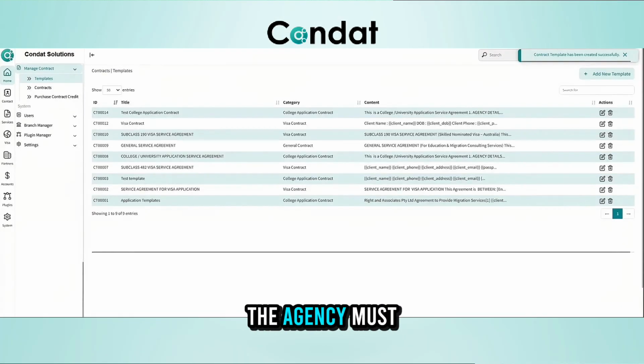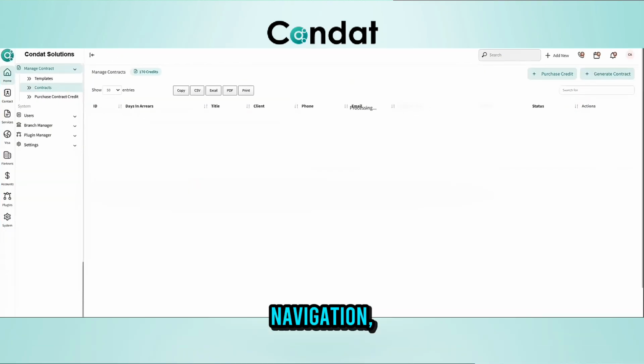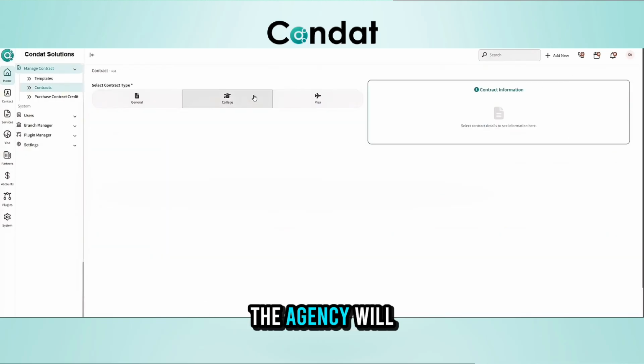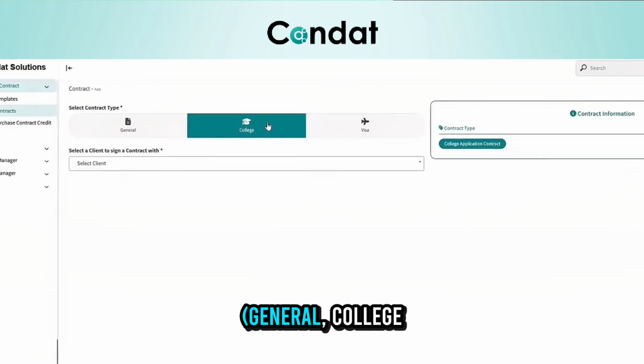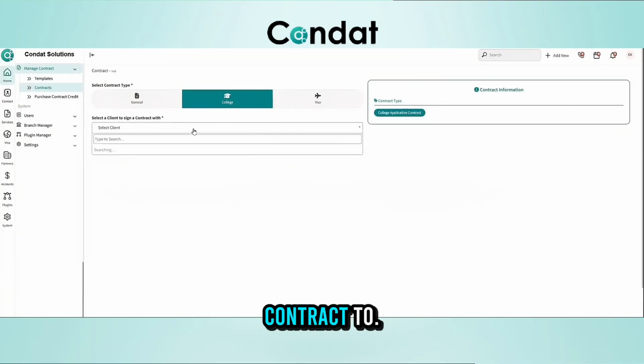Please note that the agency must complete all required information to ensure the insert fields are accurately replaced with the client details. Follow these steps to send a contract to clients. From the contract navigation, select Generate Contract. Upon contract generation, the agency will review the contract type: general, college, or visa. Select the category for which you want to send the contract.